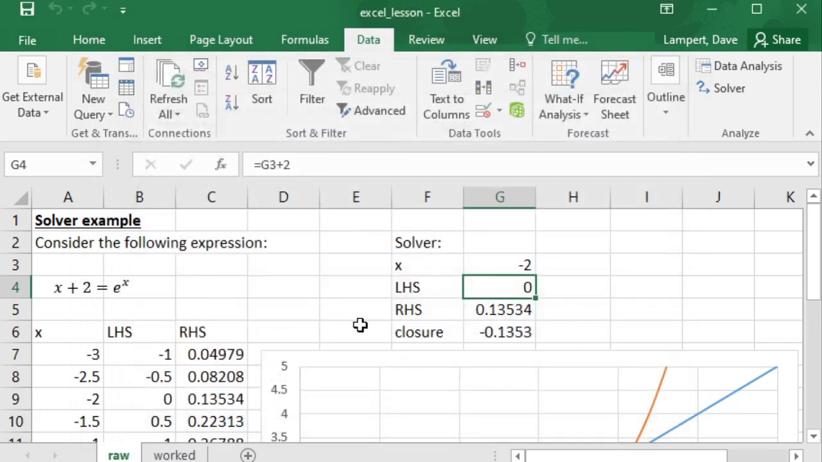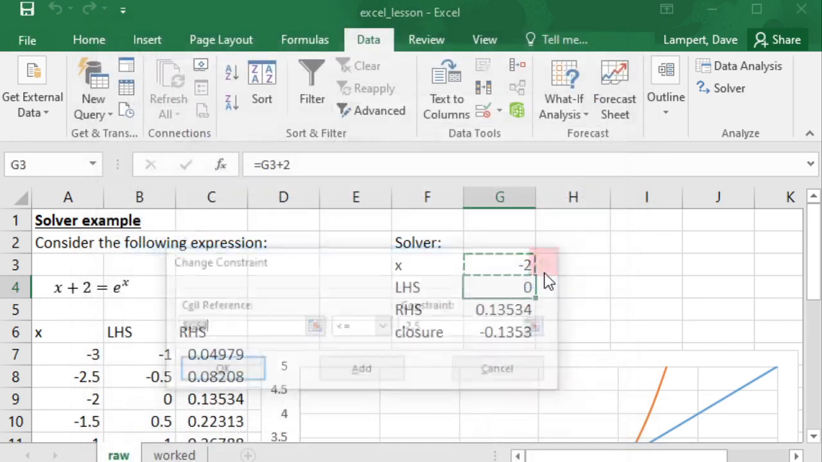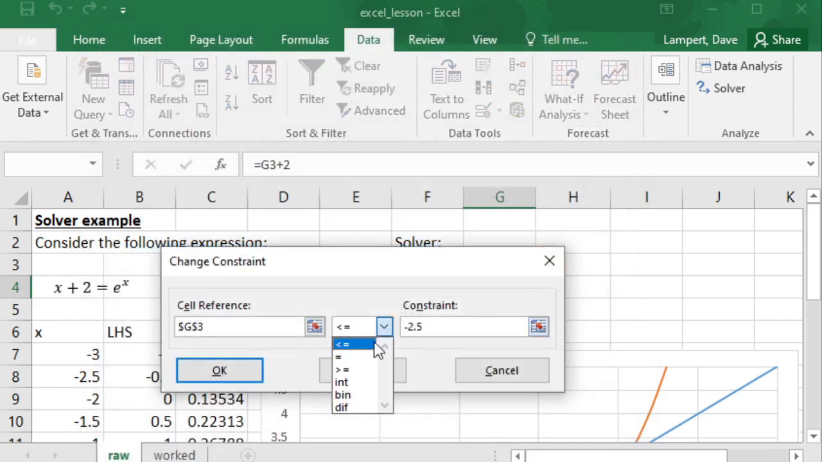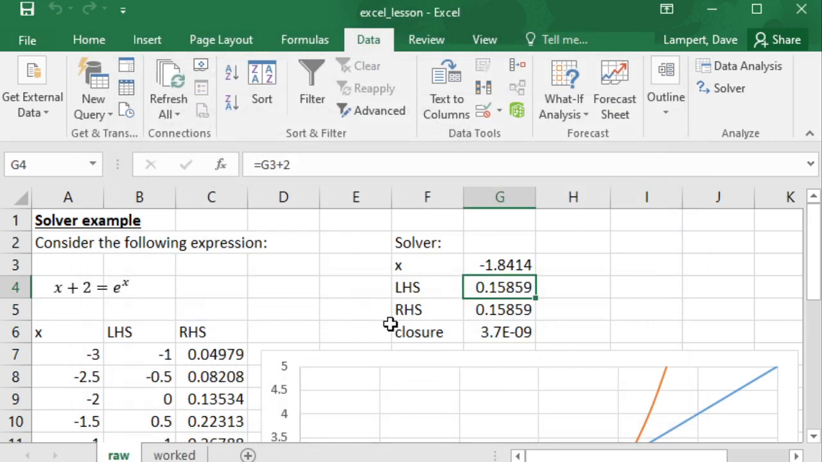It says that we ran into trouble here again because the second one here, sorry, we need to fix this. So let me just change it. It needs to be bigger than negative 2.5. Okay. Yeah, so less than negative 1.5, bigger than negative 2.5, and solve. Okay, so now it found this negative 1.84.